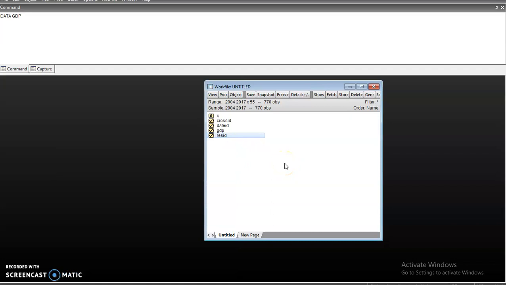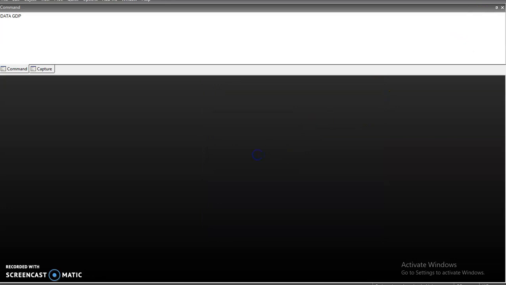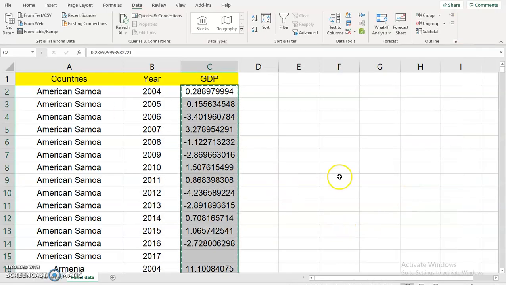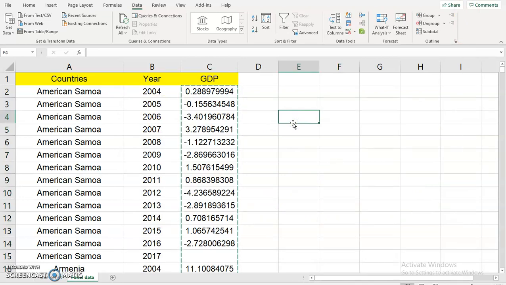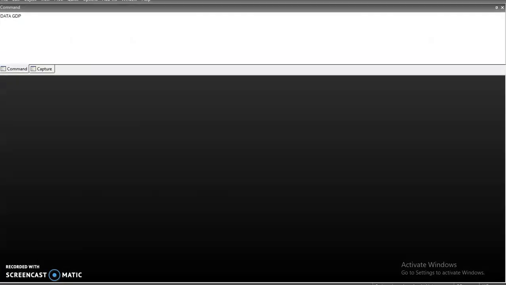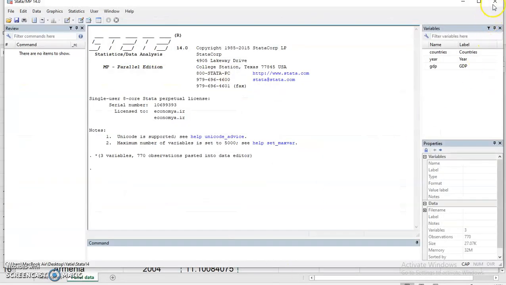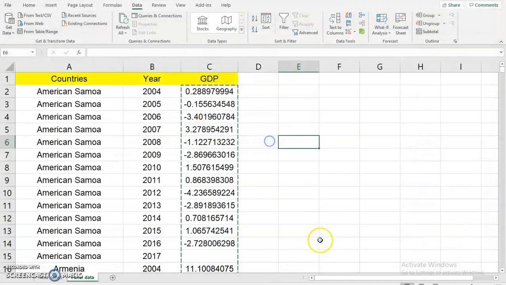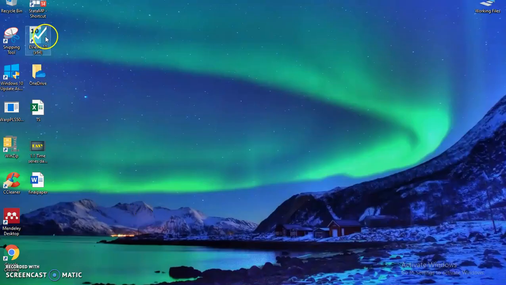So that's how you can bring the Excel panel data into EViews. Now I'll show you what if I want to bring the same Excel data into STATA, because STATA is also very useful if you want to do panel data analysis. So you open up STATA. Let me close this first. Don't save. Okay, open up STATA.